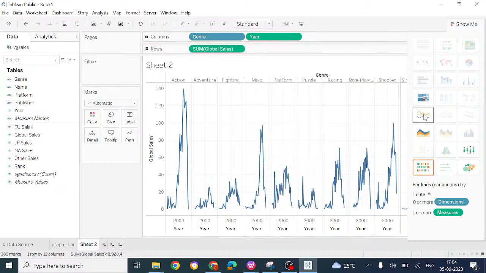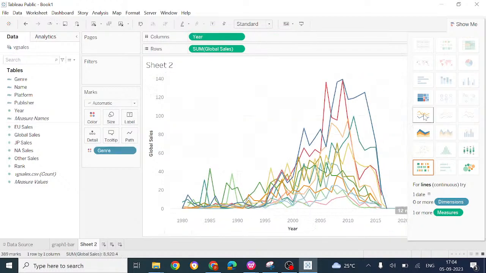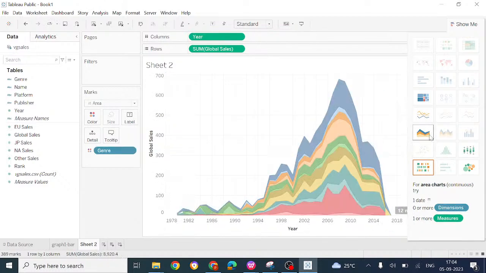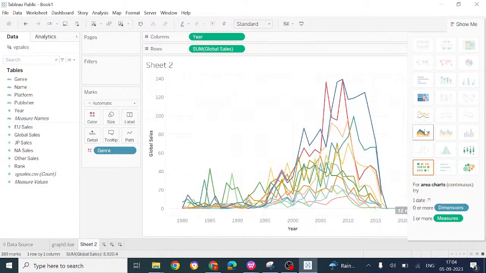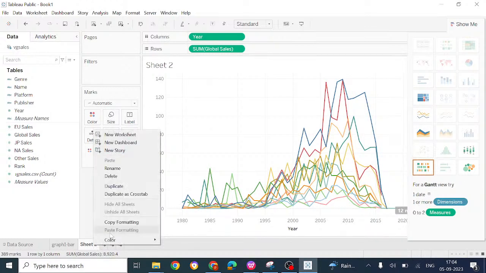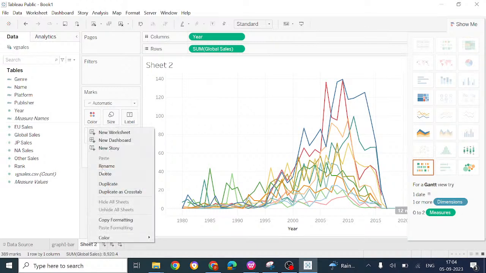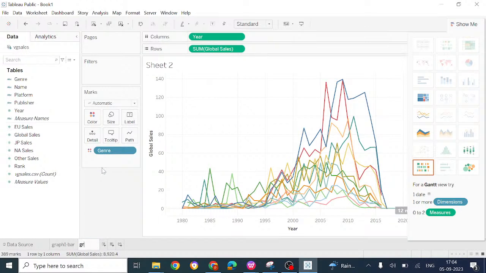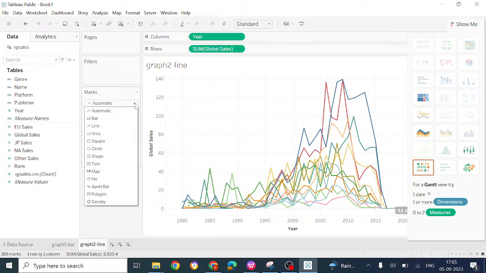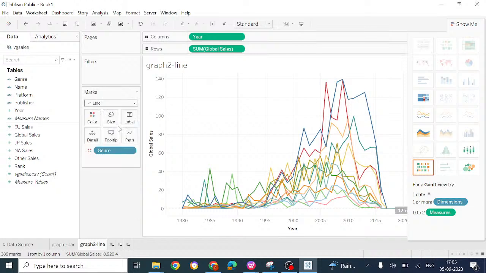Okay, so here we are having different types of line graphs, and here itself whichever type of graph you need, you have to select the graph. Okay, so now I just selected the line graph, that's why I'm clicking here. So for sheet 2, give a right click and go with the rename option, give graph 2 with line, just click enter, then it will be saved with the line graph. And if you are having any doubt, go to the automatic, click on the line graph, then it will give the line graph. It's already a line graph, that's why it's not showing anything.